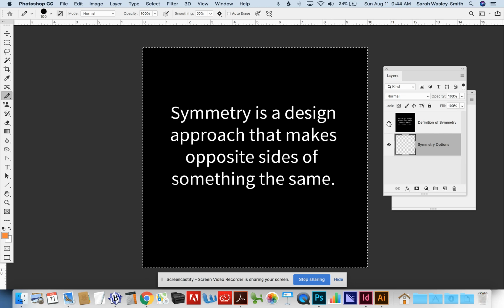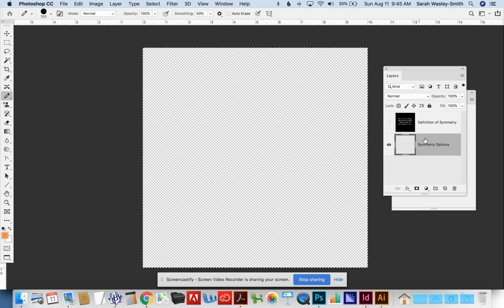We're going to look at Photoshop's amazing tool that allows you to introduce one of the principles of design known as symmetry. So the definition of symmetry in design is making the opposite sides of something the same. That is kind of a basic definition, and I feel like it's probably better understood if you just dive into this tool. To get to this tool, it's up here when you're in the brush mode.